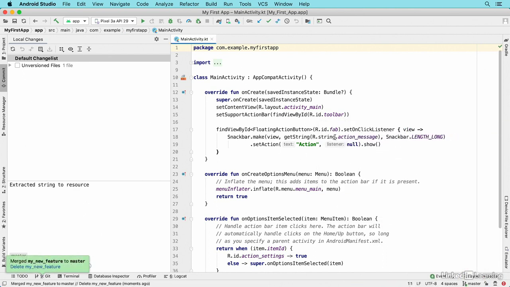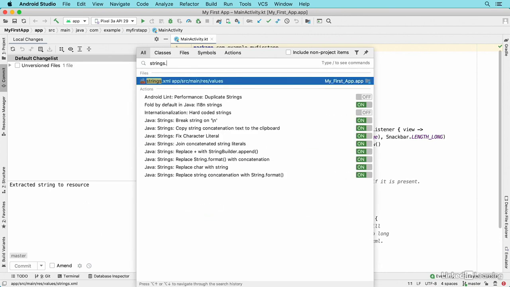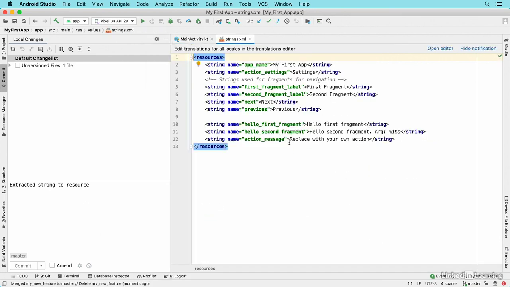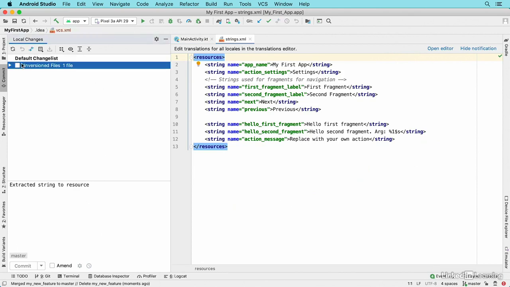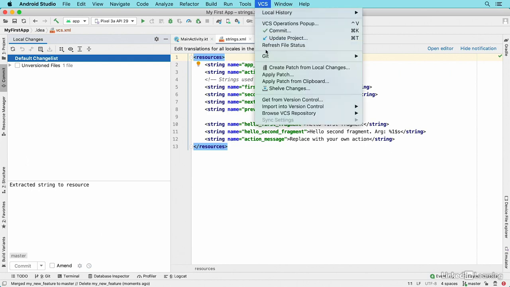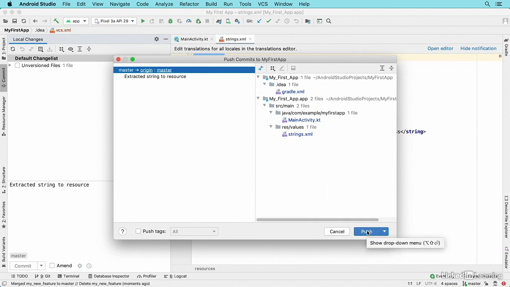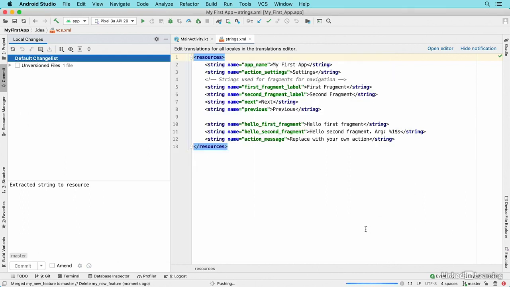I see the changes made immediately in my activity class here. I'll press the Shift key twice, and I'll look for my strings.xml file and see that the change has been made there as well. And I won't see any changes in my default change list over here, but I still want to push these changes up to the remote repository. So once again, I'll go to VCS, Git, and Push. I'll click the Push button, and now those changes have been saved to my main branch in the remote repository as well.